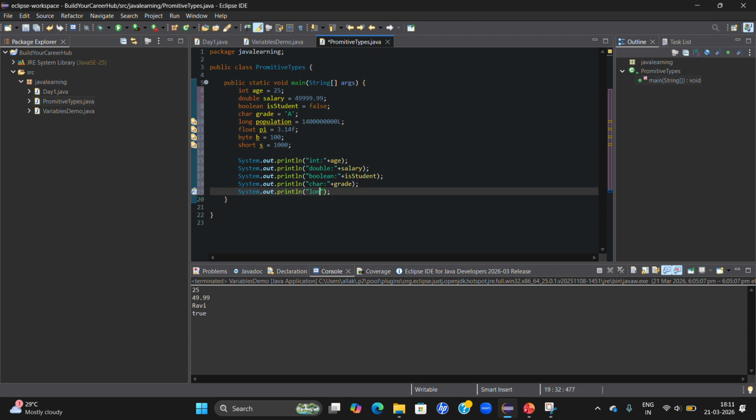Long. For long, I indicate population. So plus population. System dot out dot println for float. For float, I indicate pi.